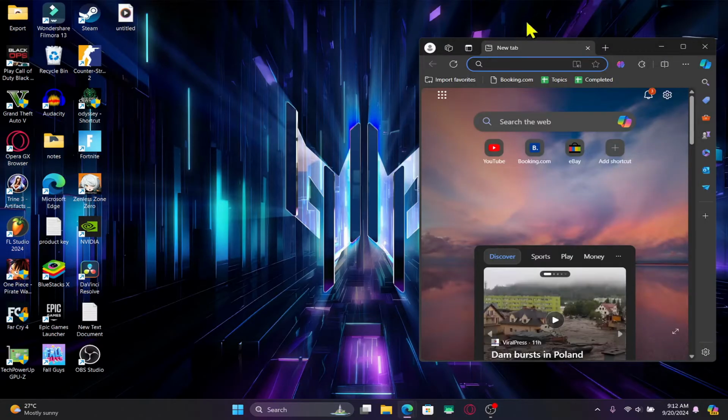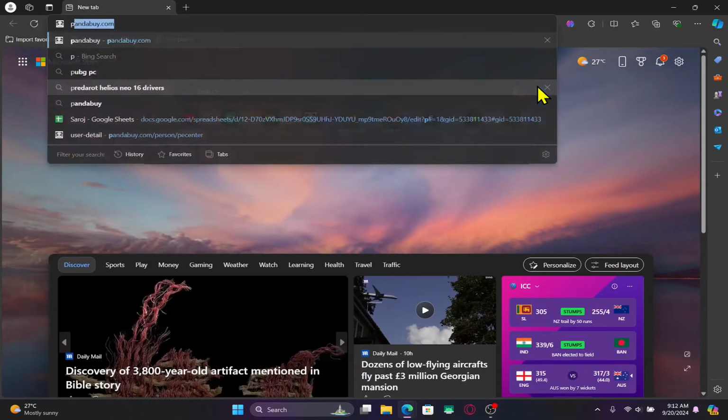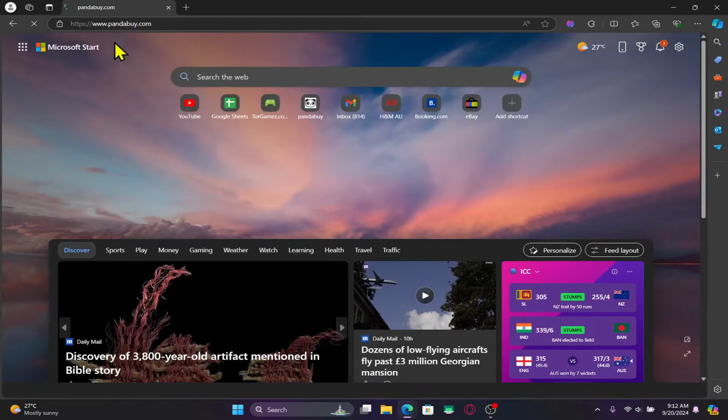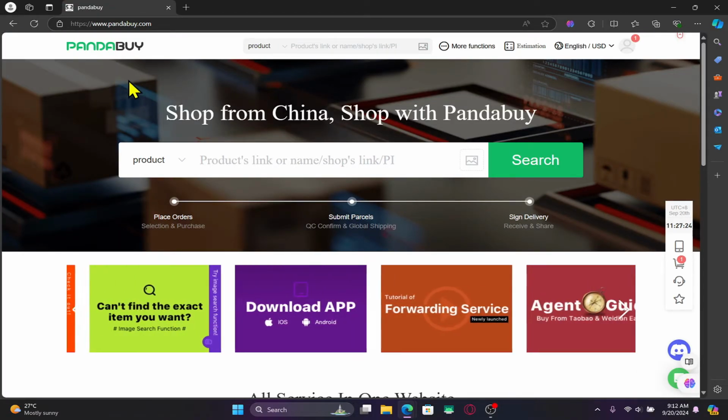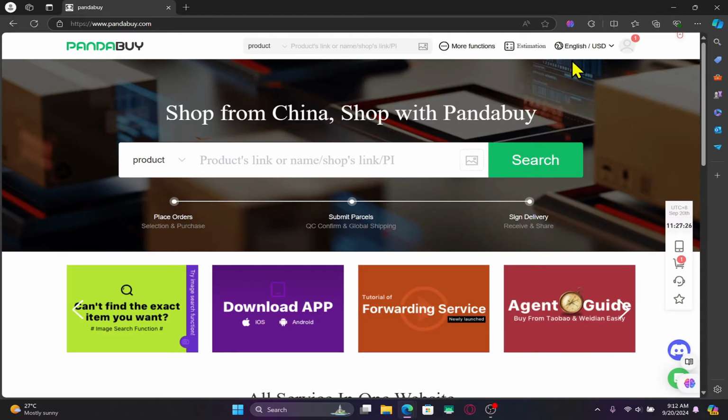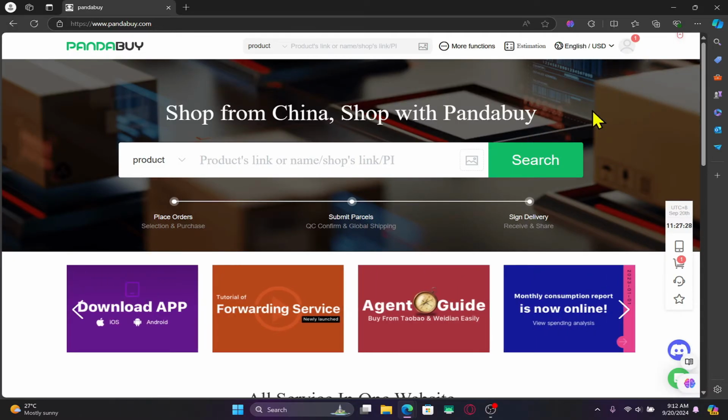First of all, open up your web browser and then in the address bar, type in pandabuy.com and press enter. You will now be taken into the official PandaBuy website. If you haven't logged into your account already, click on the sign in button at the top right corner and proceed forward with your email address and your password.